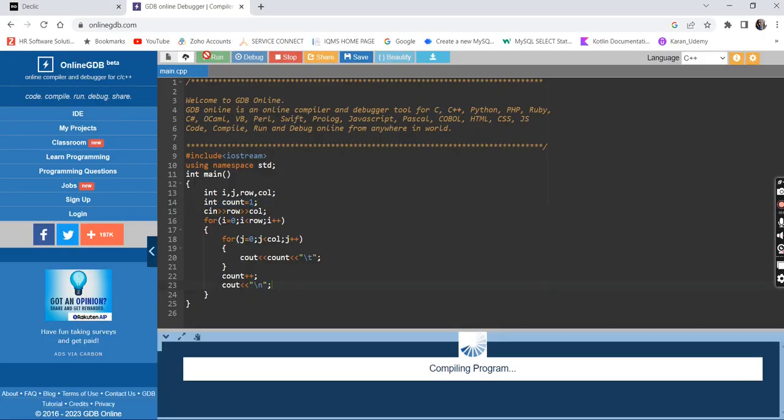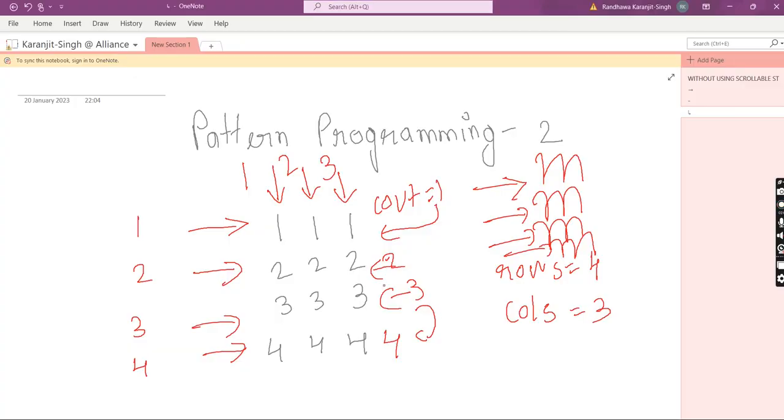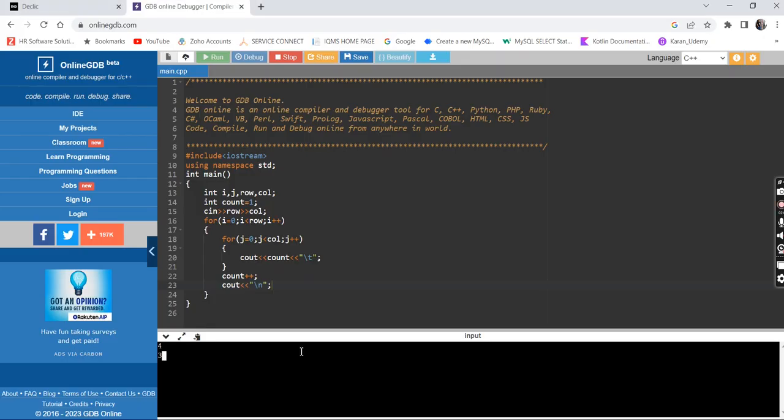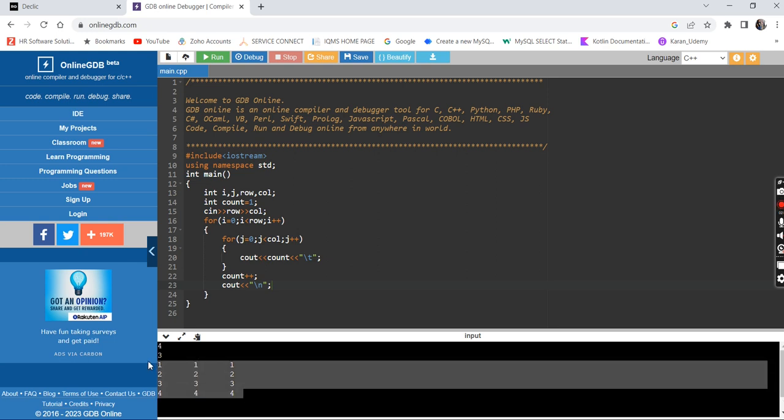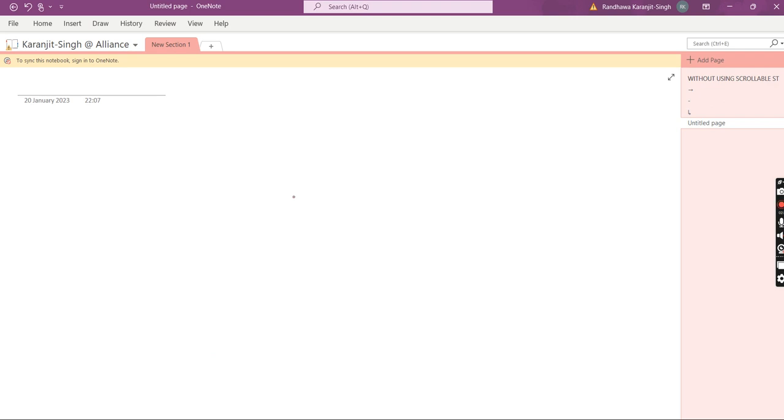Let me run it. So the number of rows will be 4 and number of columns will be 3, right? Because as we have counted, first row, second row, third row, fourth row, rows 4, columns 3. So yeah, this is the required pattern we needed. Let me try to run the code again. So initially the first row was 1, this was 2, third row was 3, fourth row was 4, right?